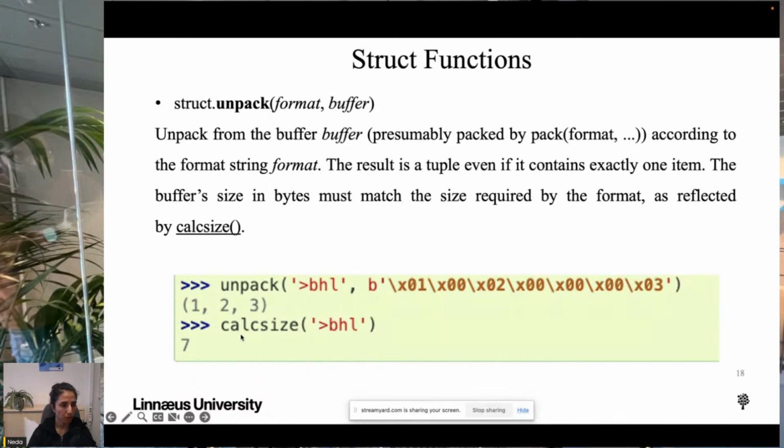If we use the calcsize function and give it the format string as a parameter, it will calculate 7. And it is totally true: 1, 2, 3, 4, 5, 6, 7. 7 bytes we are using here.